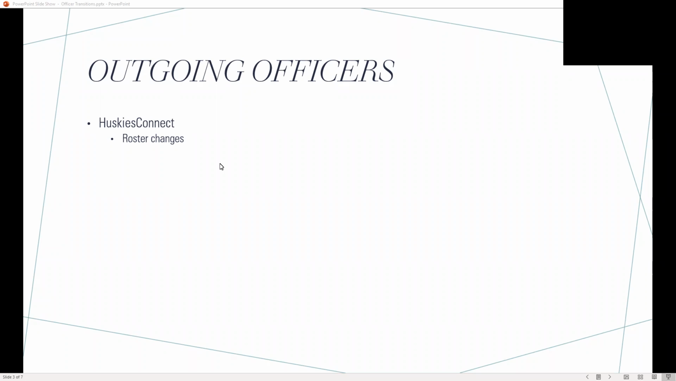All right, so that is how you update the roster. We want to make sure that we are getting those incoming officers into those positions before you actually leave your organization, because you are the only ones that have that power, other than the student organization support staff, and we don't necessarily know who needs to be in those positions. As the outgoing officers, you will know who is going to be taking over your position.